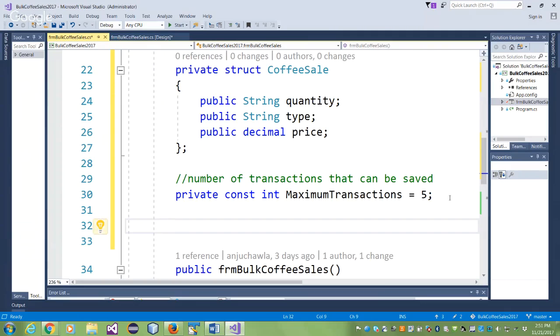You use the reserved word const. Private or public really doesn't matter because constant values cannot be changed. I'm keeping it private just for the heck of it. You could make it public, you can even make it protected if you like, right? But we'll keep it at this.